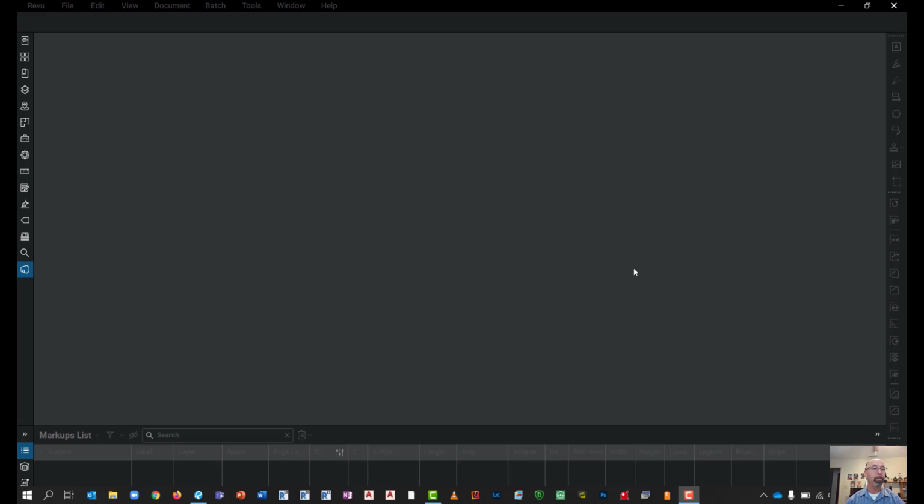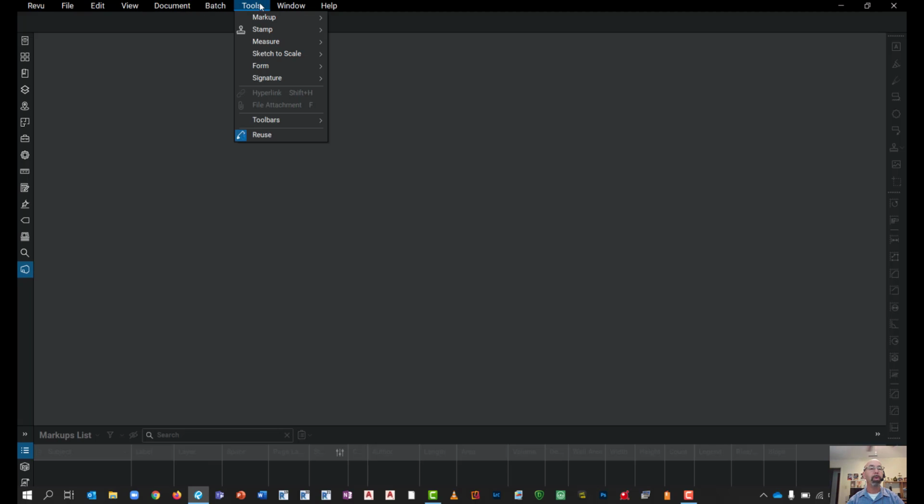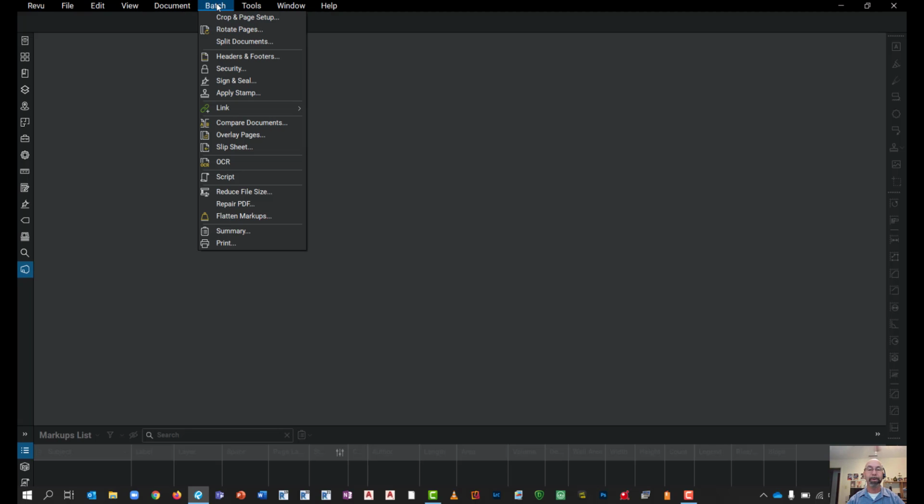I'm going to open up Bluebeam Review, which I have up on my screen already. I need to review and compare a bunch of documents. Instead of doing one at a time through regular document compare, I'm going to use the batch command to compare a lot of documents at once. This will save me a lot of time and increase my efficiency so I can get back to doing other things. To start off with, I'm going to go to the batch menu command and go to Compare Documents.